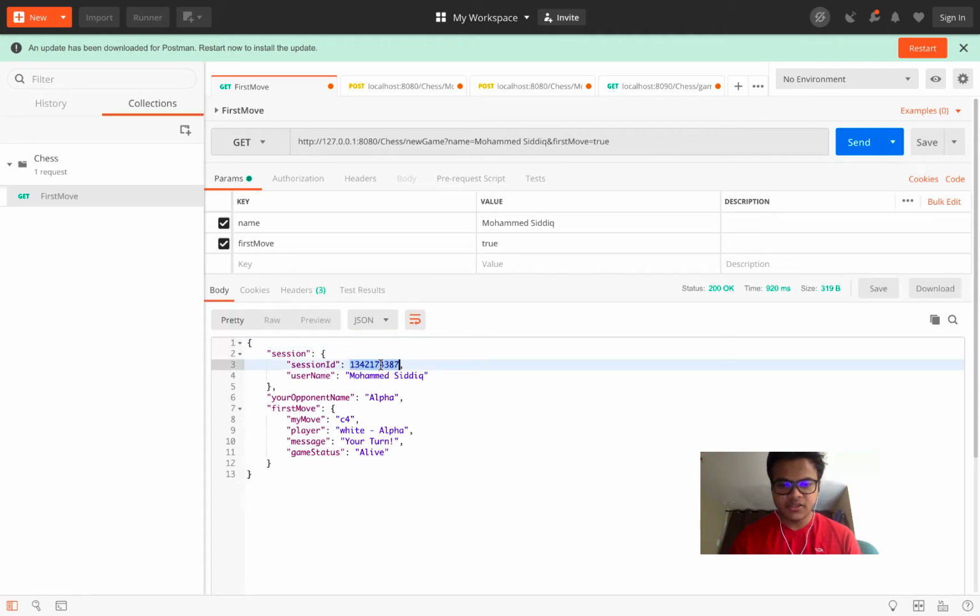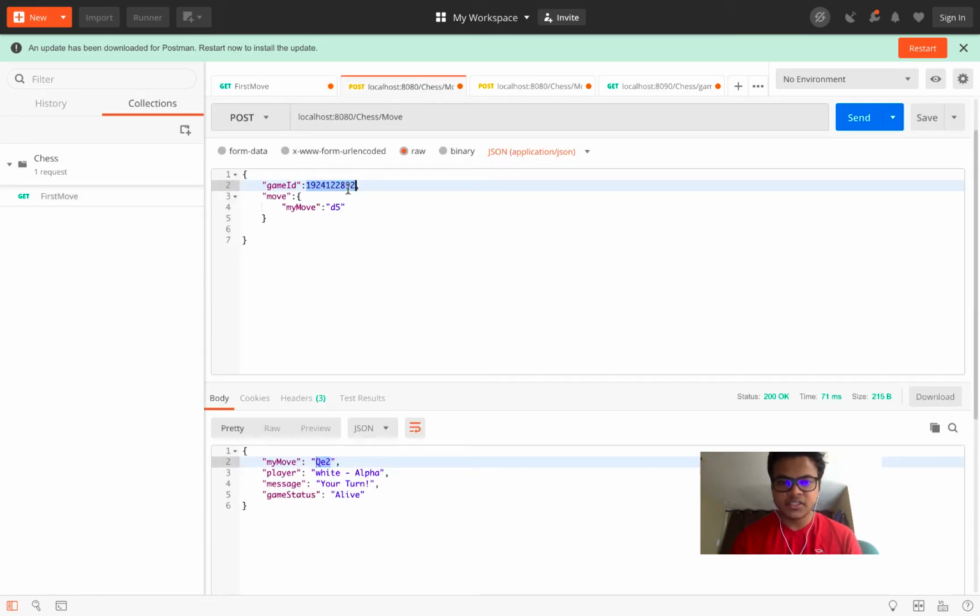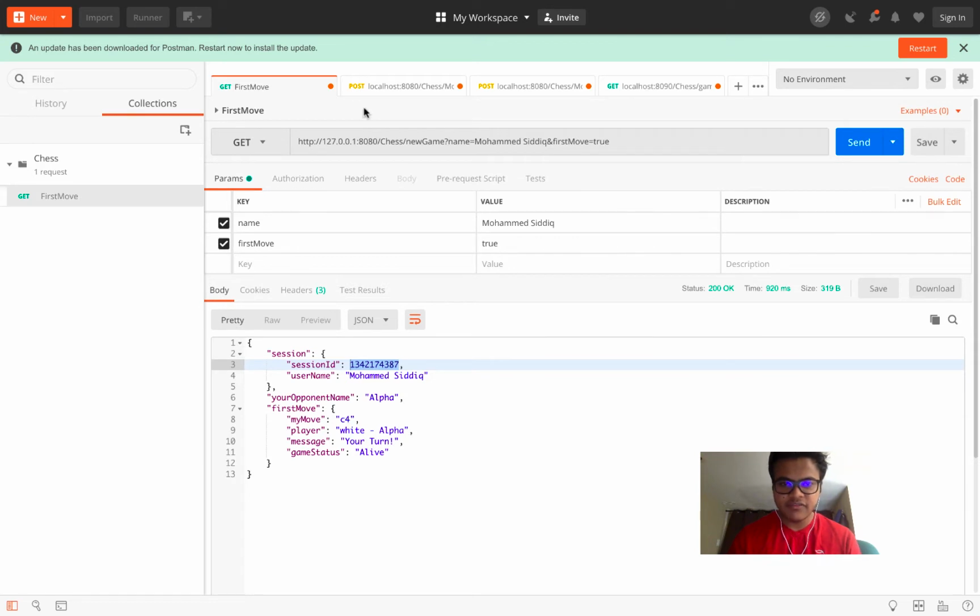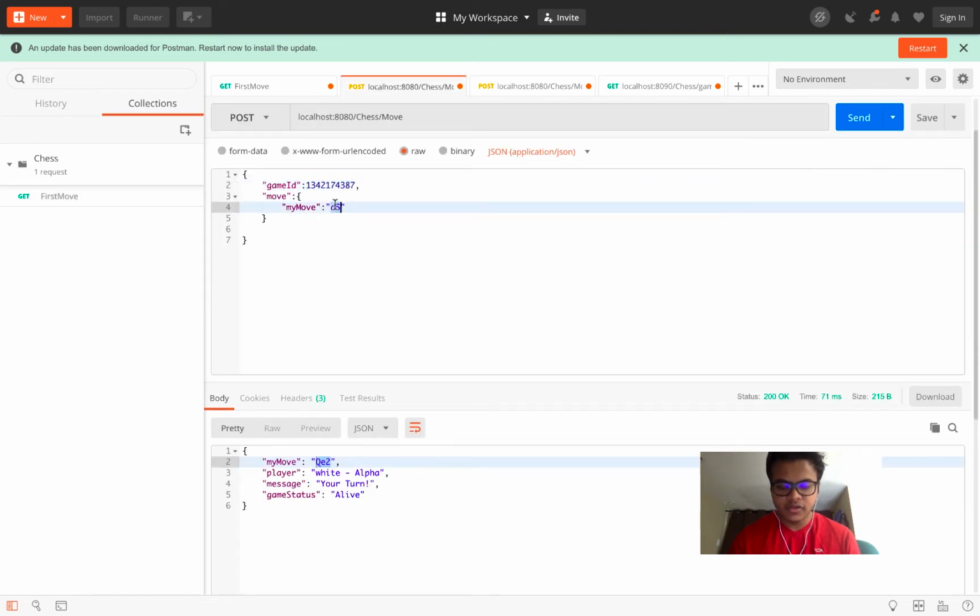So I got a new session ID from the server, the corresponding username that was given for the session for the requesting user, and the name of the opponent, which is Alpha, the server's name, and the move that was done. Since the first move was required, the first move was done by the server. Now what I have to do is include this particular session ID in the corresponding move request. Let's say I'm giving a move for this particular game, and let me give my first move. Since he made c4, let me make a c5 move, right?